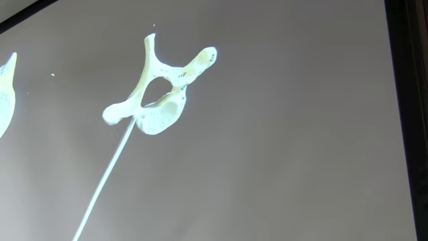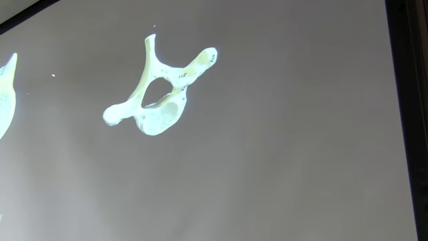The lamina is this part. The pedicle is a little harder to see on the lumbar vertebrae. It's very straightforward to see on the thoracic vertebrae. It's this chunk of bone, like a stalk between the body and the transverse process. And then the spinous process is here.